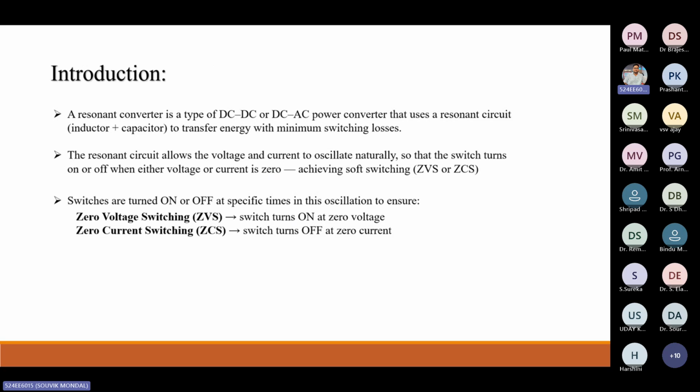In the introduction session, we can cover the resonant converter, that is a DC to DC or DC to AC type power converter that transfers energy with minimum switching losses. The resonant converters operate by shaping the voltage and current waveform to achieve soft switching conditions such as zero voltage switching and zero current switching. So here we are covering only zero voltage switching converters. Zero voltage switching is when the switch turns on at zero voltage, and ZCS is zero current switch off.